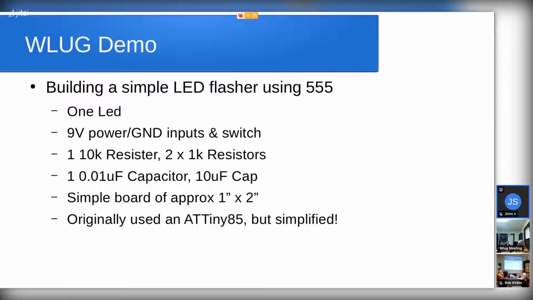So anyway, today's demo is we're going to build a simple LED flasher. It's going to take one little LED, use a bog standard 555 timer chip, and we're going to have 9-volt power in. I don't know why 9 volt at the board. The design I found said 9 volts. Honestly, it should work on 5 volts.